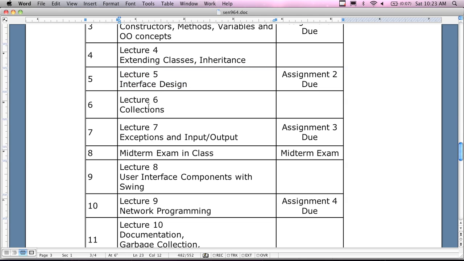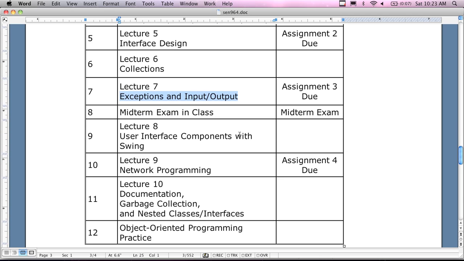So today we're going to cover the concept of collections, which is going to be our linked lists, our lists, our queues, our stacks, and all of the built-in functionality. And you'll see how easy it is in Java compared to C++. We will cover exceptions and input-output, and we're probably going to get to use our interface design components with Swing today. I'm not going to cover network programming.